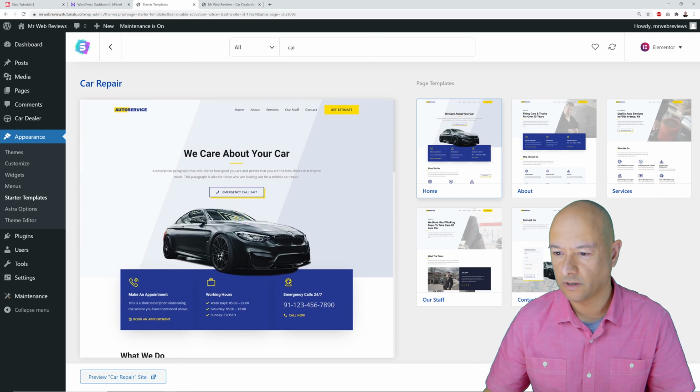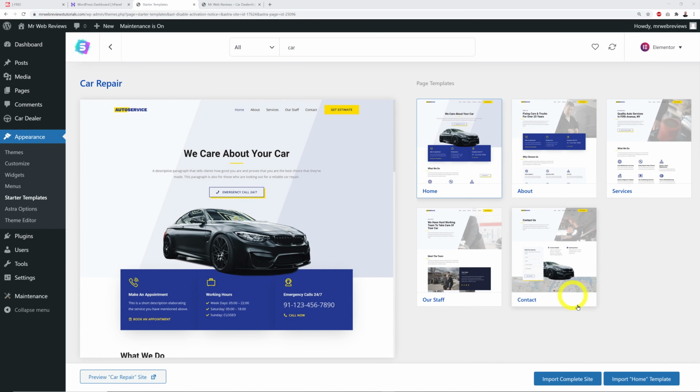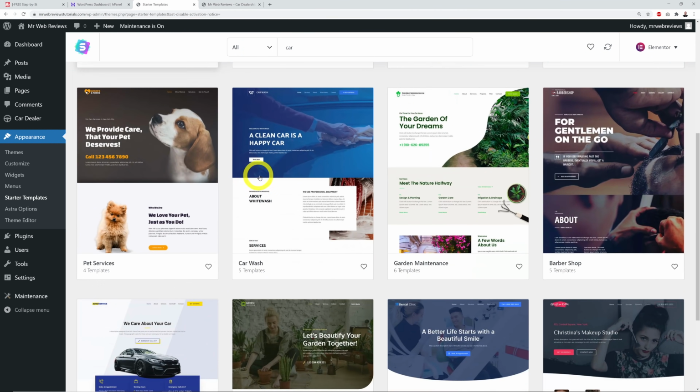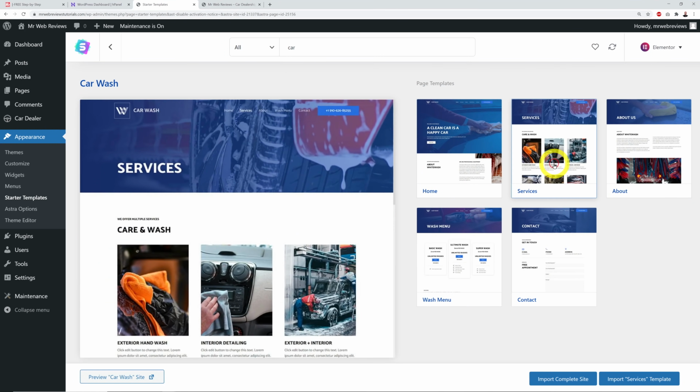So let me remove myself for a second here. There you go. As you can see, we have 2 buttons here. You can import the complete site or import the home template. So if you wanted to, you can actually import the home page from this one, and maybe, let's say, the services page from this one. It's really up to you. You can mix and match as well.